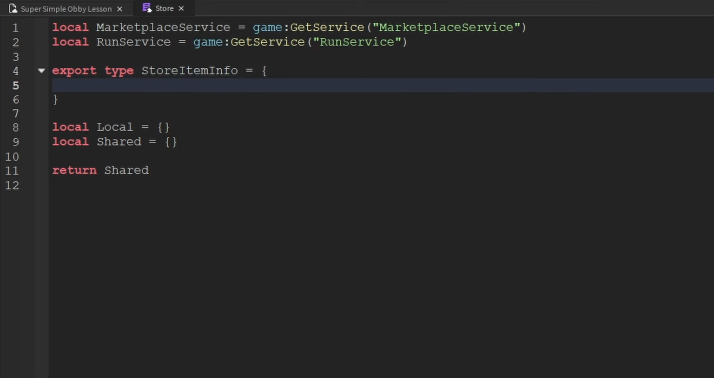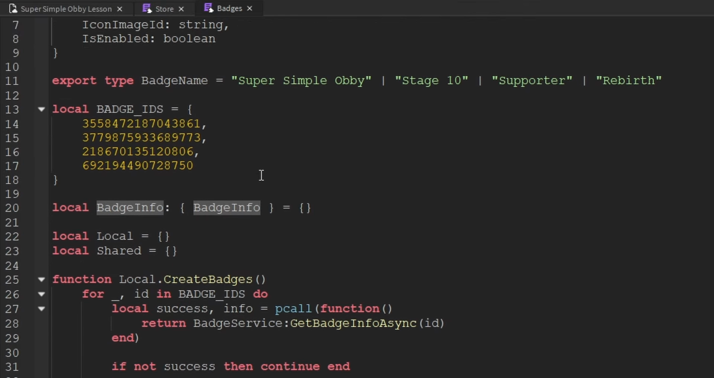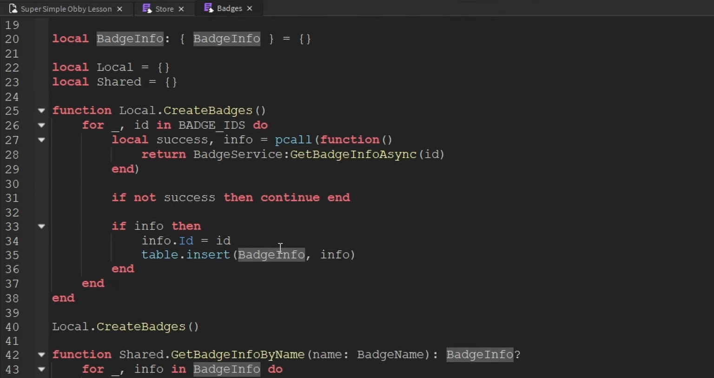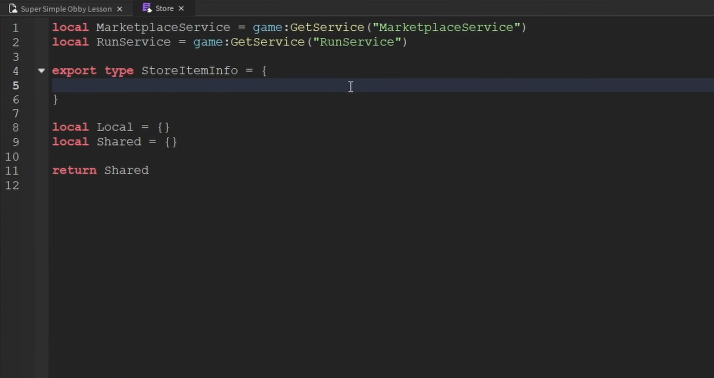Now, if you've watched the last episode where we implemented badges into our game, we created the badge info type. And realistically, what the badge info type was, is it was pretty much what is returned from the get badge info async method. So we use the badge service to get information about a specific badge based on its ID. And we're essentially going to do the exact same thing here for all of our game passes, developer products, and subscriptions. Now, of course, we're not going to use the get badge information async method. Instead, we'll use a method from the marketplace service.